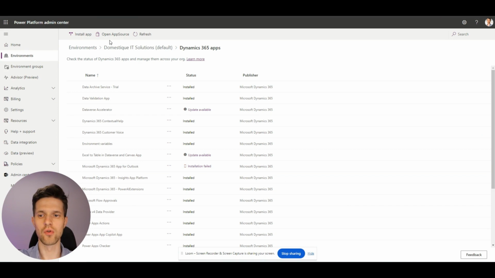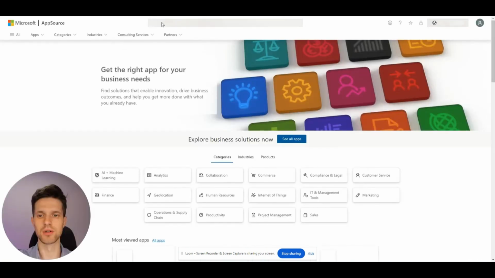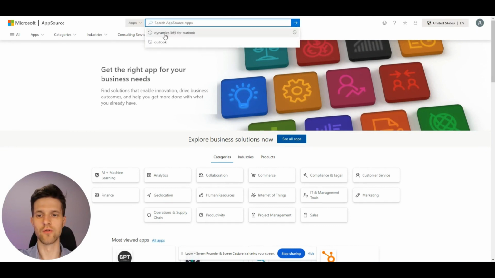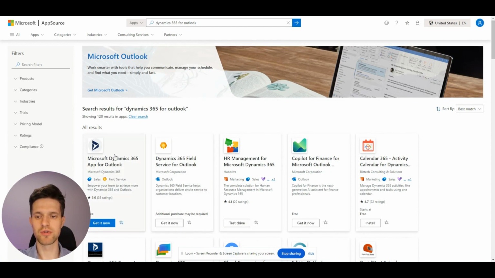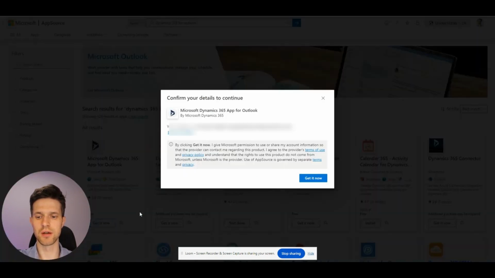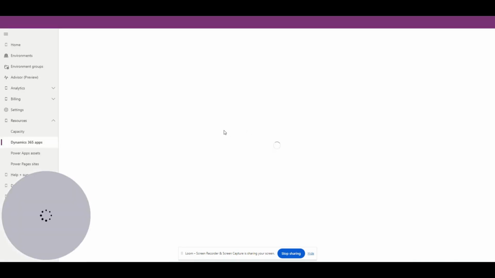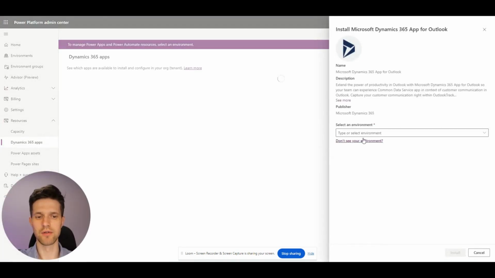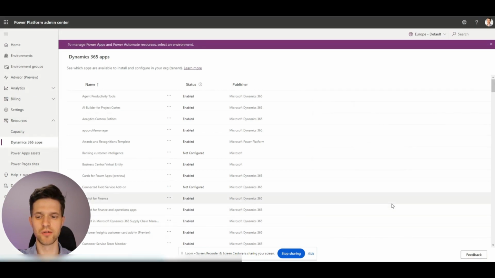Now, in order to install it, you would need to open your app source in Power Platform Admin Center. And in here, you would need to find Dynamics 365 for Outlook. So you will be presented with this icon. So it's just now the wizard of installation. You would press Get Now and install. So it would take some time, but in general, it's very straightforward. You choose your environment and then just press install and wait for that nice error message to pop up. So that's pretty much it on the installation part.